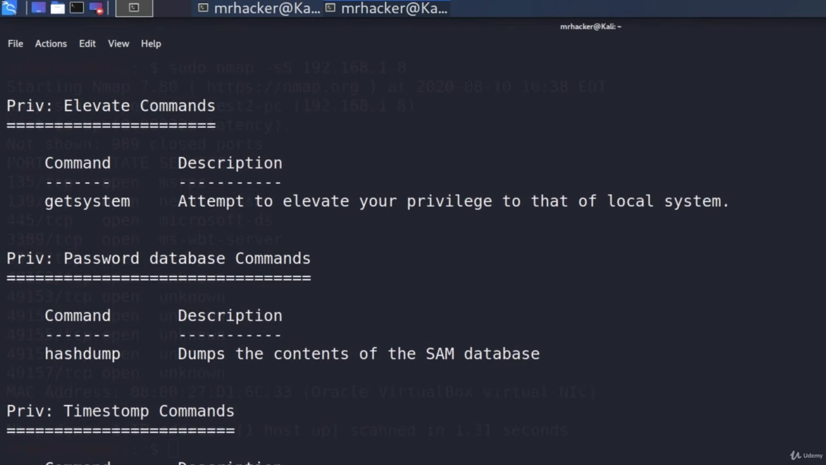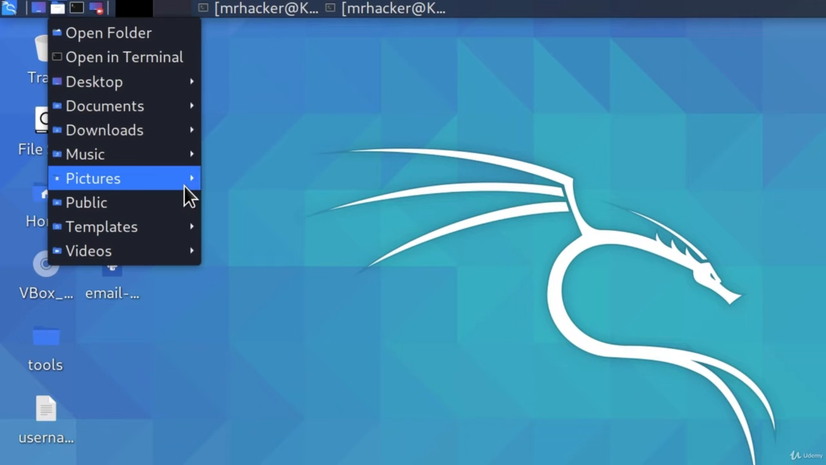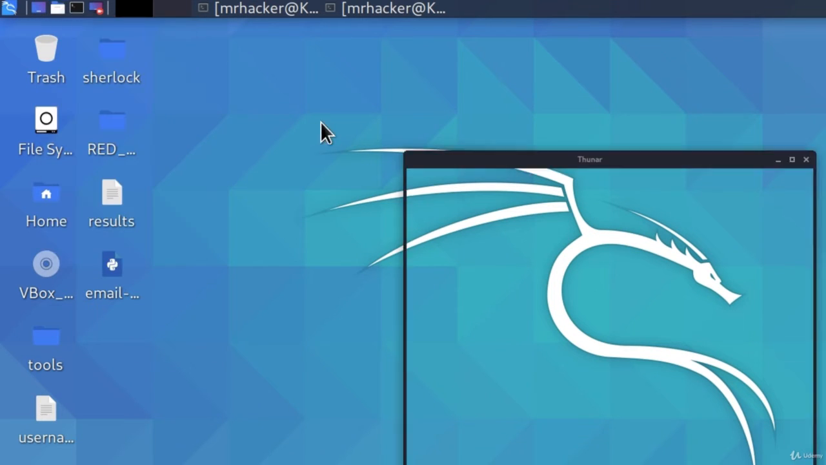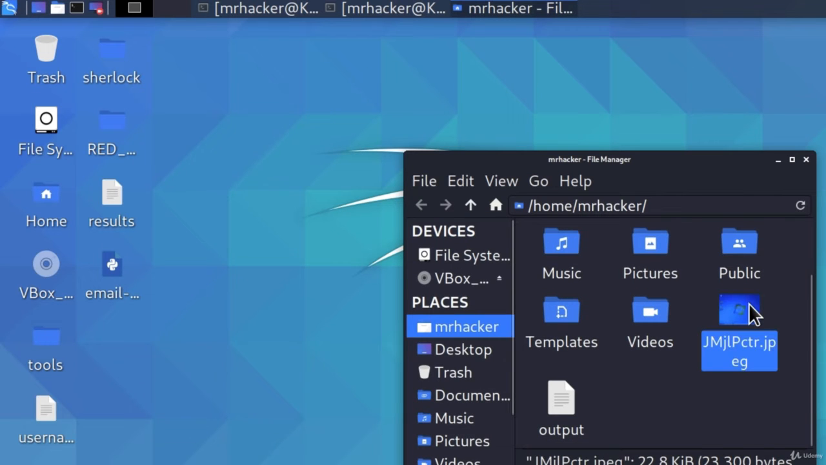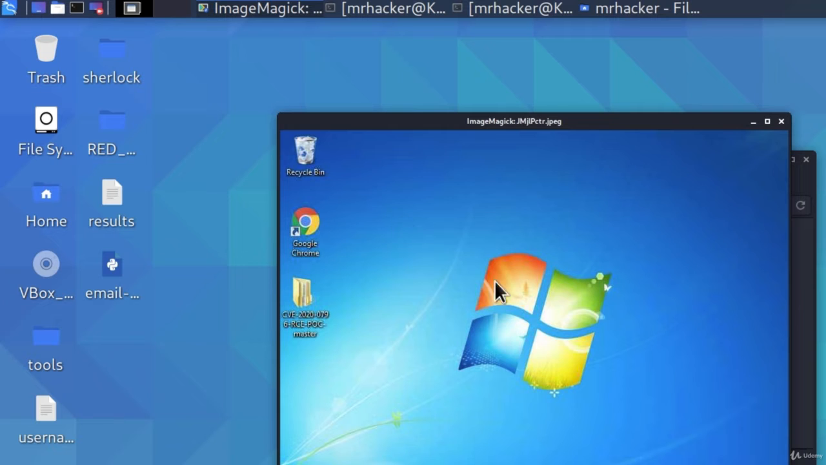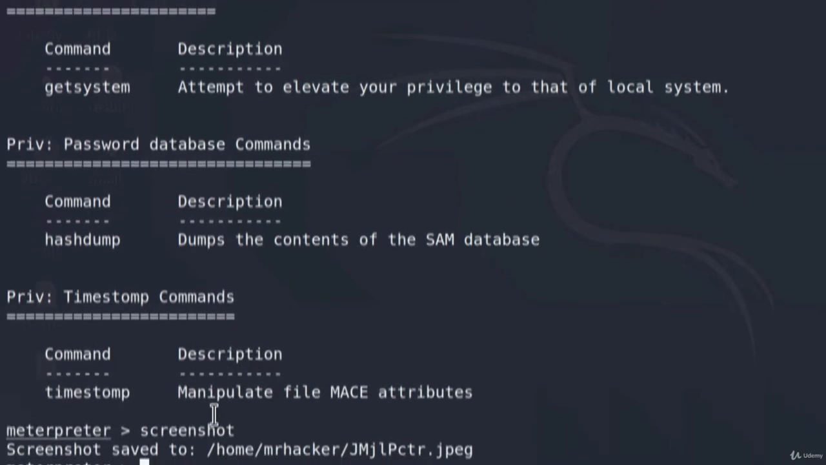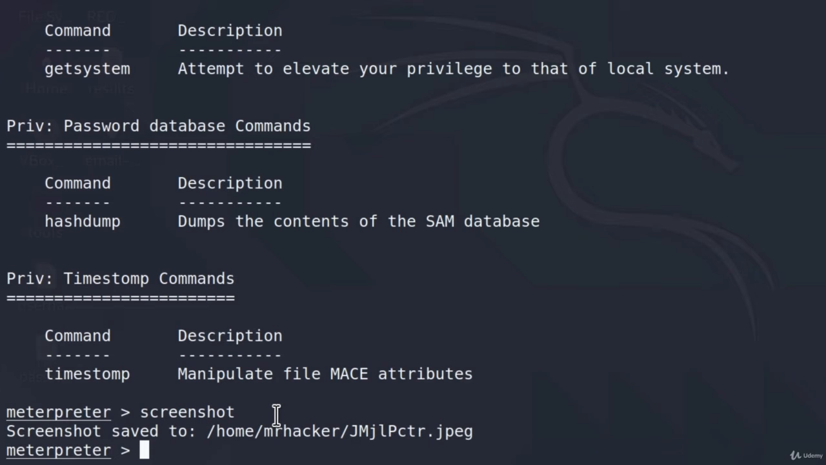So let's check out that directory. If I lower my terminal right here and go to /home/MrHacker, open the folder. Here is the screenshot that we took of the target's desktop. It is saved on our machine. And that is just one of the cool commands that we can do with the Meterpreter shell. Others we will cover later. For now, let me show you one more thing.